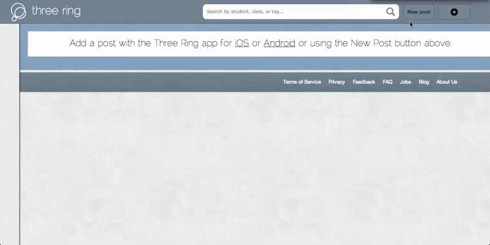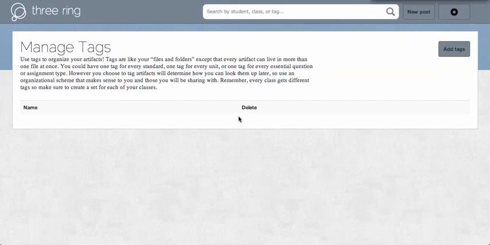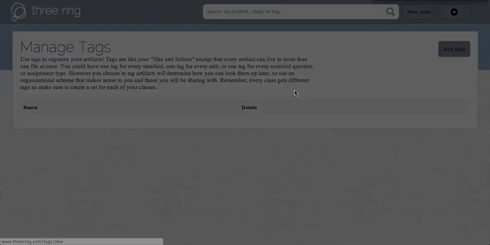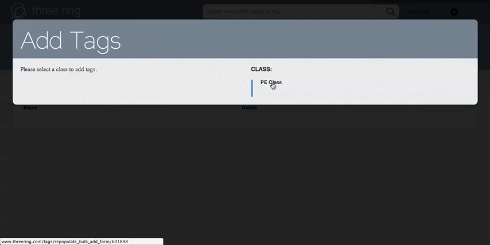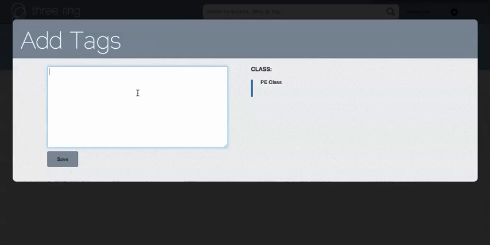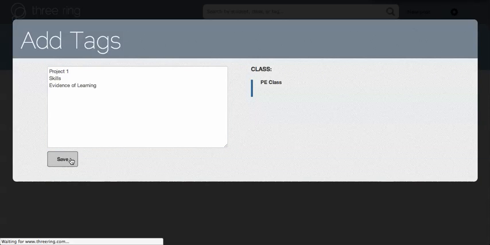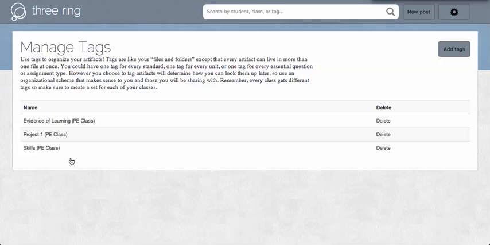portfolio evidence. Now before we actually go in and start adding content, we can hit this cog button, and we need to create some tags so that we can start to assign any of the evidence that we capture with our tag. So in here we can add a tag, and we can create a tag for PE class, and I'm going to call it Project 1 Skills and Evidence of Learning, and you could call that whatever you wanted. They're going to be our tags.